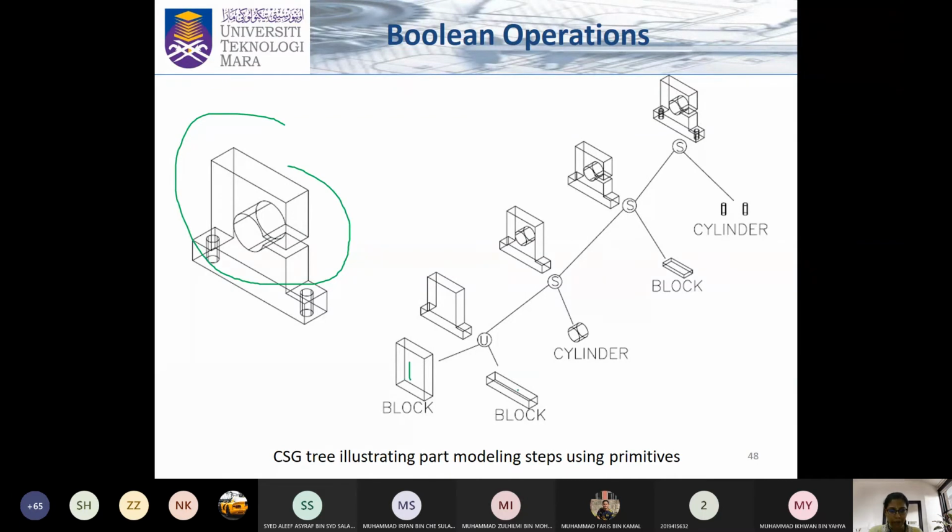Then I need to add another rectangular block to get this union. And then I need to get a cylinder, put it in over here, subtract, so that I get this. And then a block over here to subtract. And then finally two cylinders to subtract, so I get my final shape. So it tells us step by step how we move on. Okay, so this is a CSG tree.